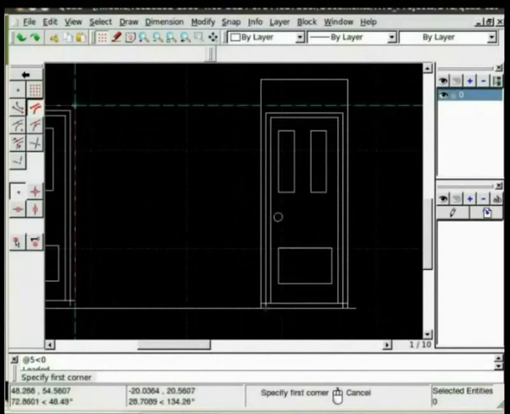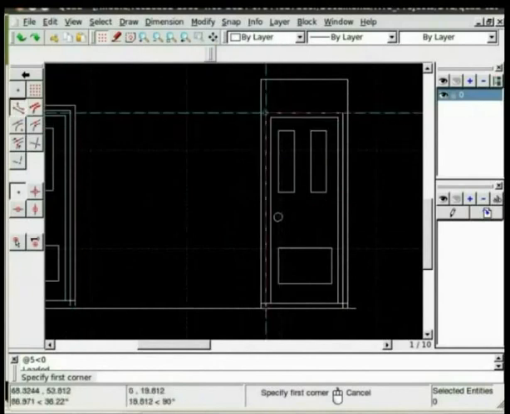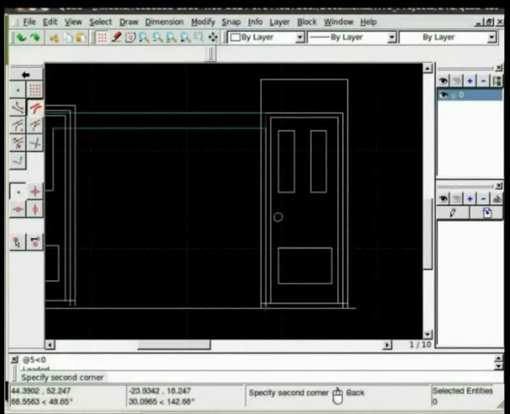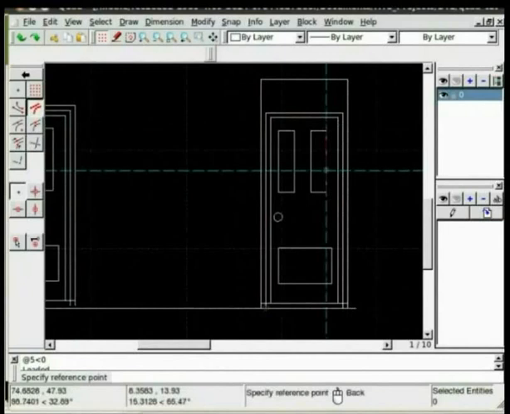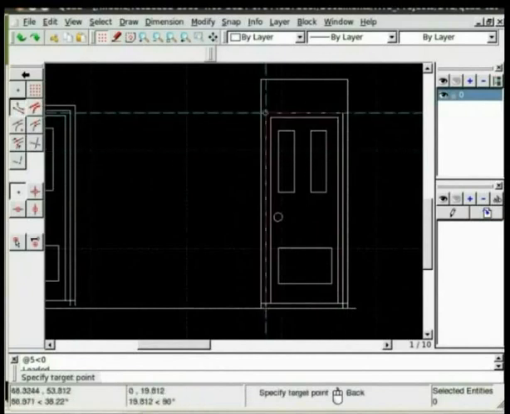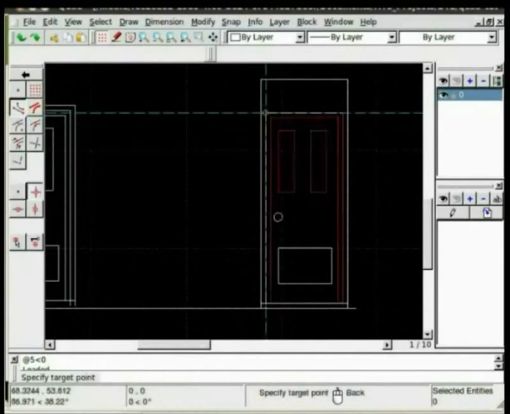From the snapping options I am choosing endpoint of this corner, and for second corner I will choose closest point here. After two corners are selected, now for the reference point I will again give endpoint of this top corner. I will enable orthogonal tool for straight lines.